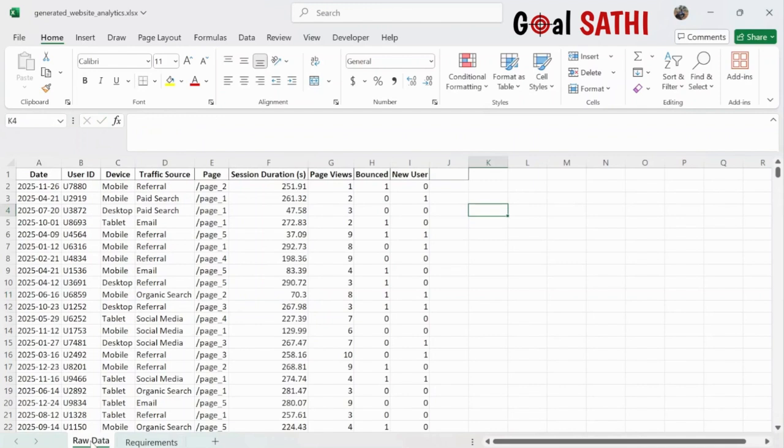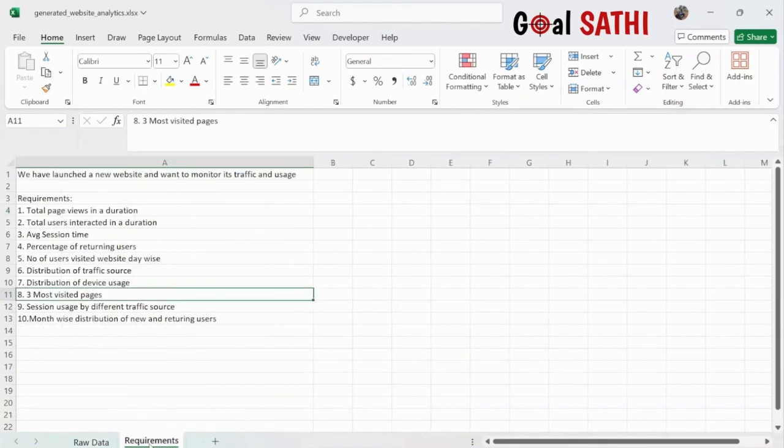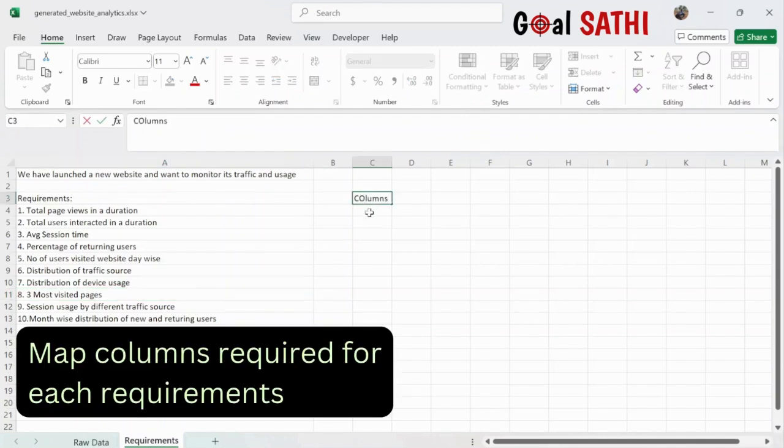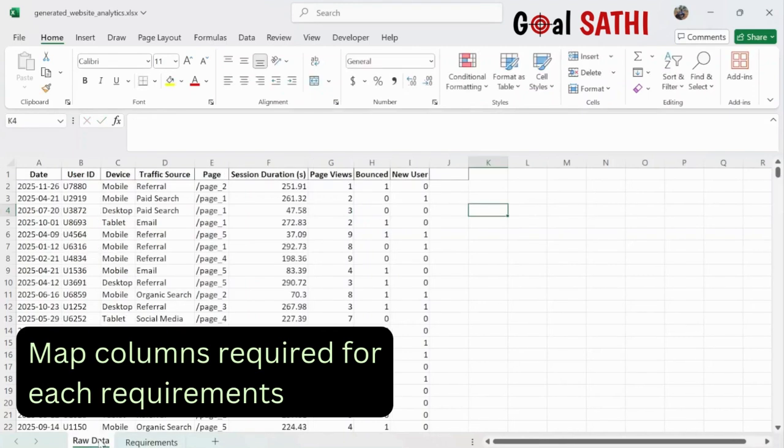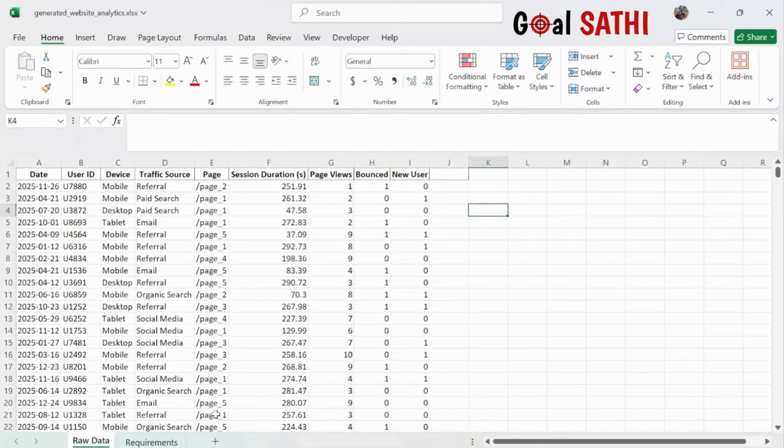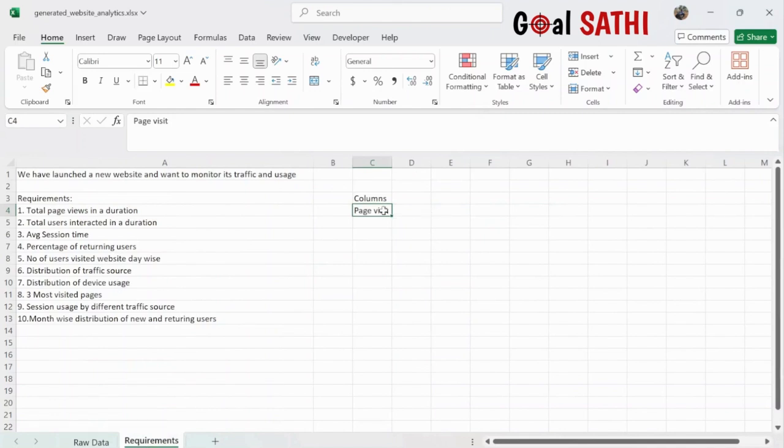Okay, so we have seen, first of all, we have to have clarity around our requirement and data set. So we have checked our requirement and we have checked our data set. Now, against each requirement, let's try to make a note of what columns we will be using, right? So, total page view in a duration. Basically, we will need a page visit column. I think that we have the page views column here. Basically, we want to do some summation of all the pages here.